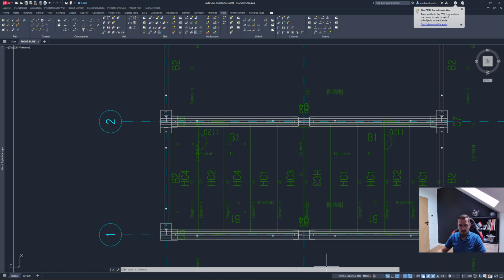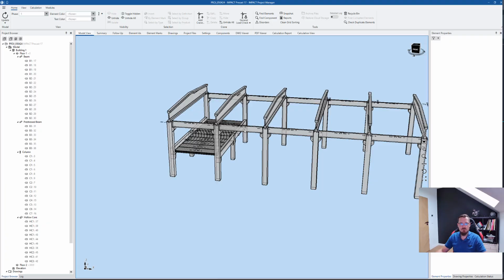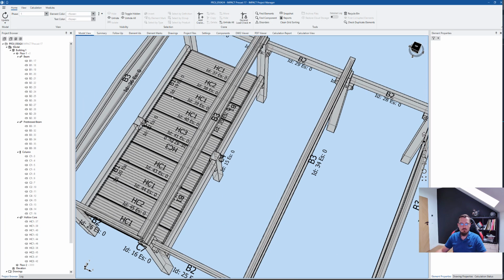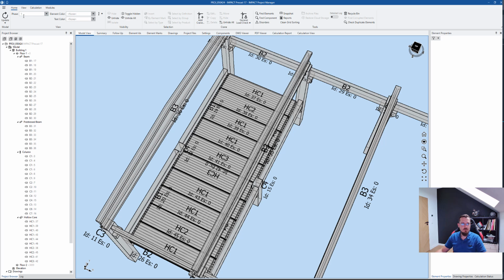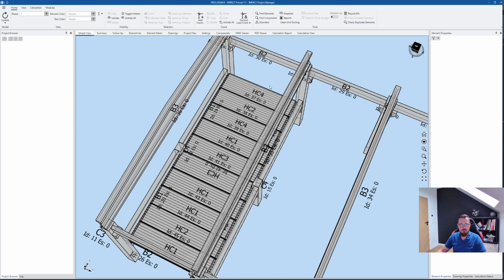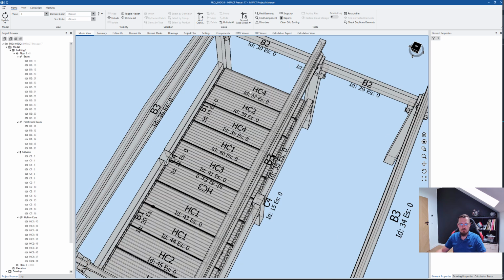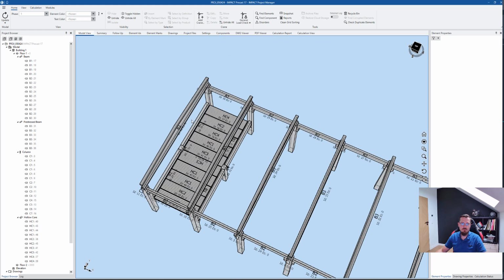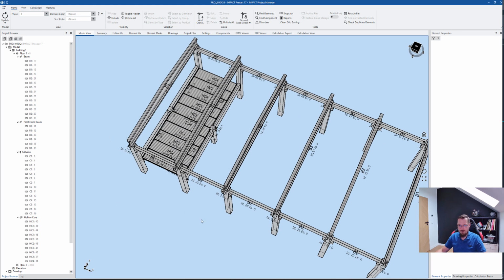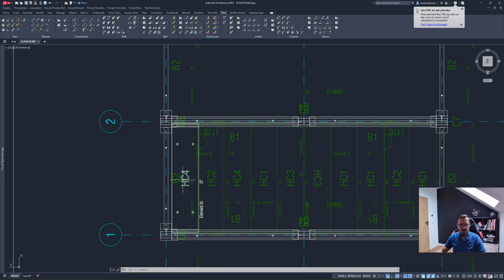They're saved to the database, and if you go back to the project manager and update that, yep, you can see immediately that the numbers on those hollow cores were updated. Right, so those are our HC4 hollow cores. Okay, with that done, go back to the drawings.